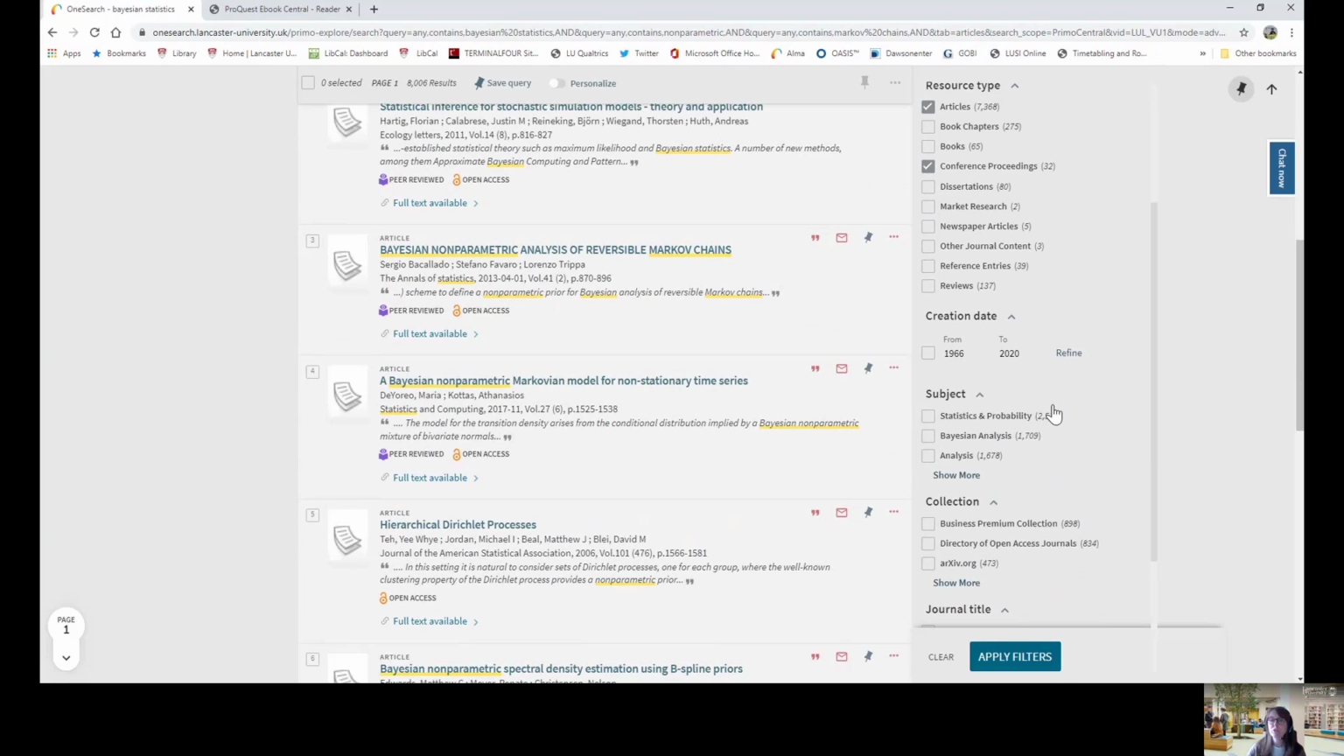When we were looking at inclusion and exclusion, we also talked about date ranges. I'm not going to add a date range here, but if you were looking for something perhaps in the last 10 years that has been published in that time frame, you can change the dates.